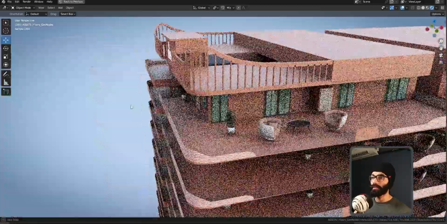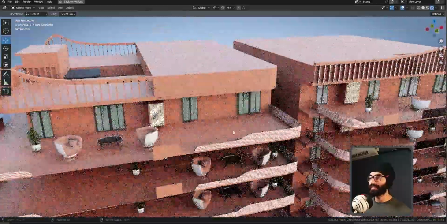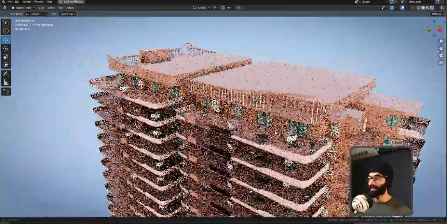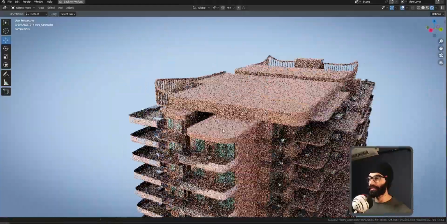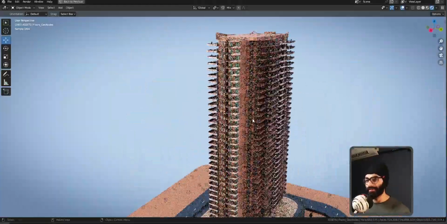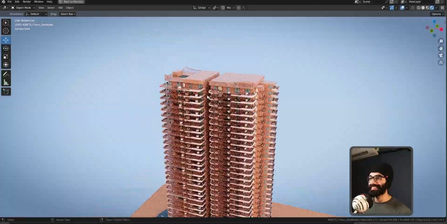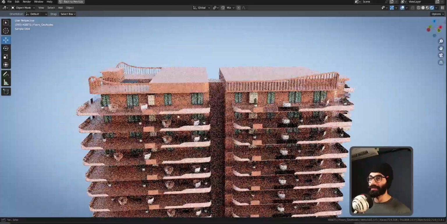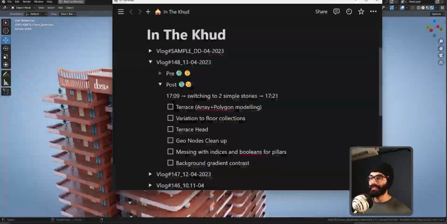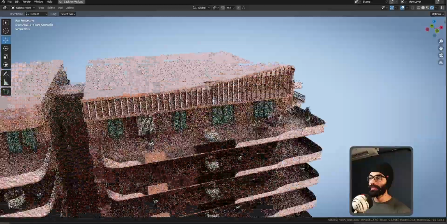So today's documentation is actually pretty simple. Just the fact that I'm roaming around here in Cycles in this viewport, in this entire structure that I have made, is kind of like a next level satisfaction. Anyway, the few points that I'm going to go over for this project itself. First thing I did today is terrace array plus polygonal modeling. So you see this thing here.